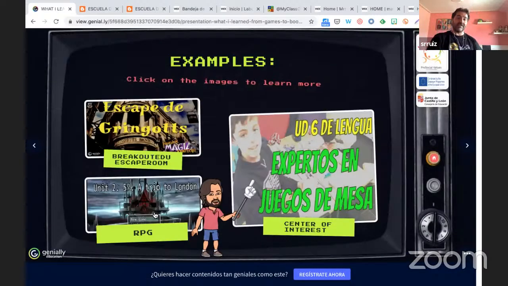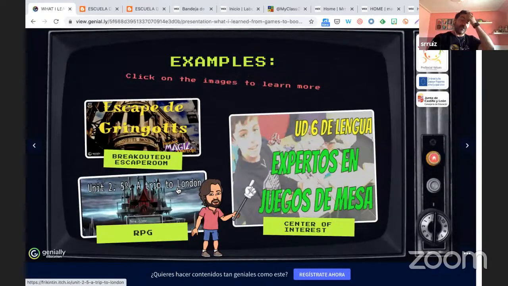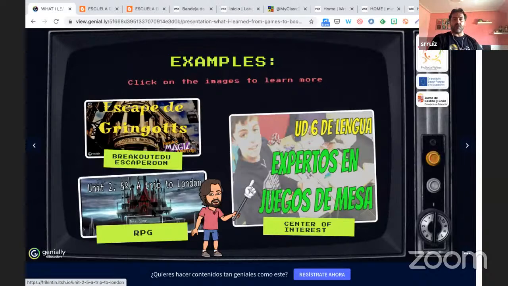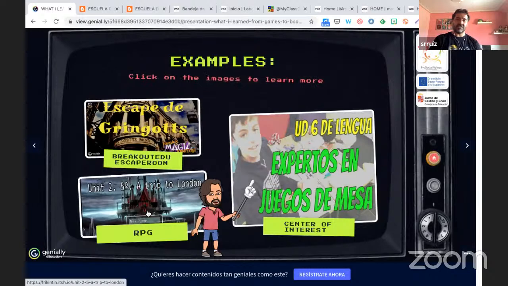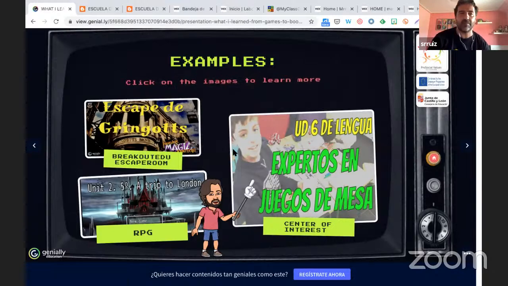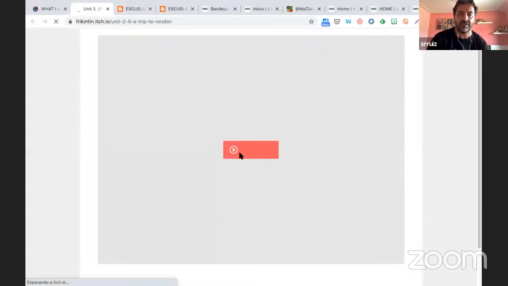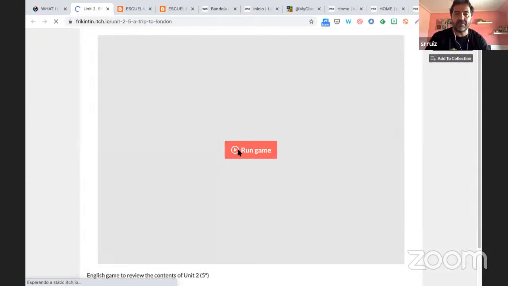And finally, this is something fashionable here in Spain. It's trendy because RPG, role play games, are trendy because teachers have begun to prepare their own games. Here is an example. It's not mine. It's from another teacher in Spain. They are games for the pupils to play and learn while playing.